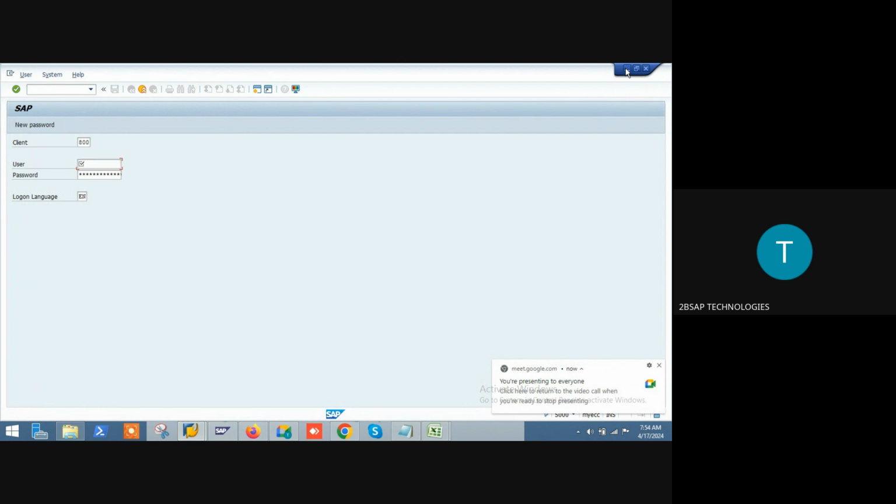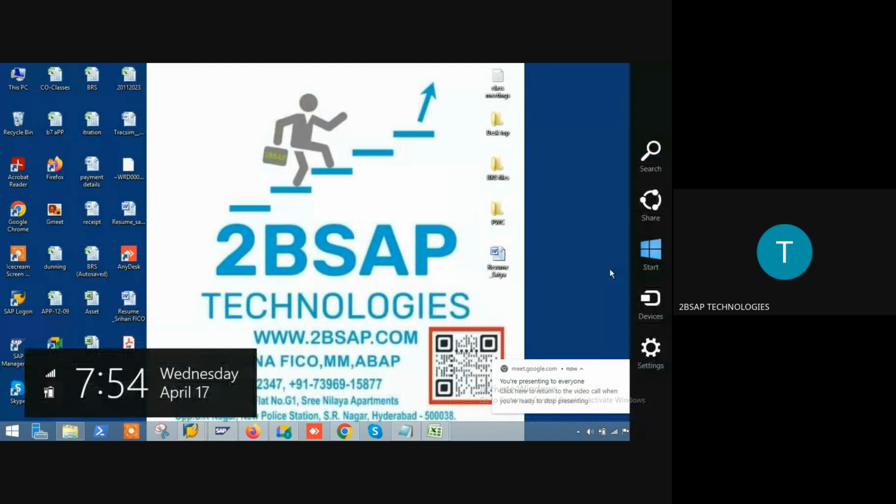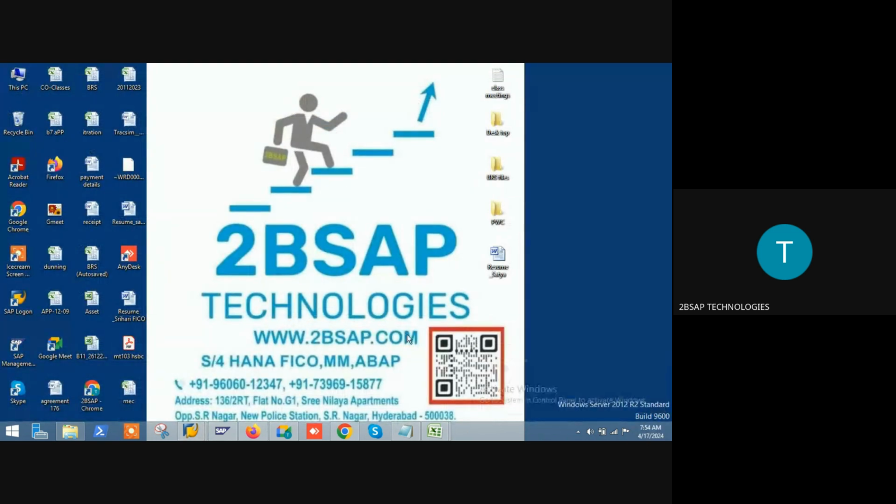So now we are going into the system, sir. You just observe it. Once you install SAP on your laptop, you will have this SAP Management Console. Just observe, sir, this is the icon.